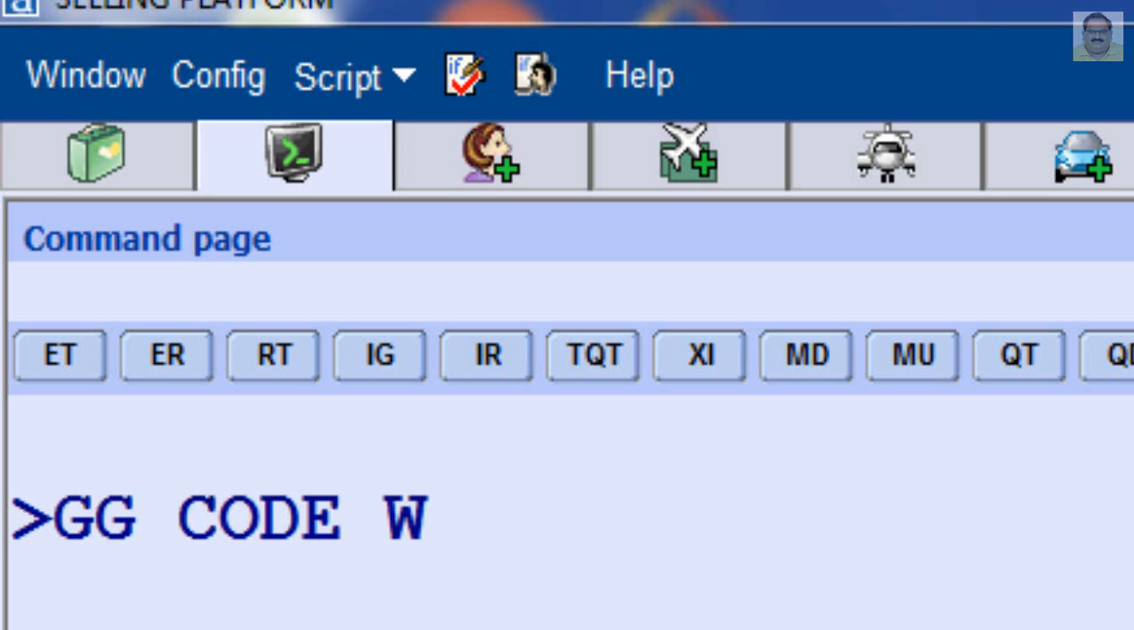To find an ERM code, for example, starting with letter W, enter GG code W.